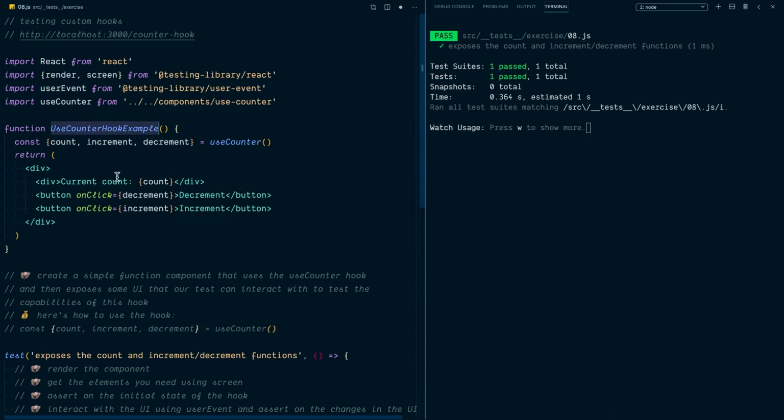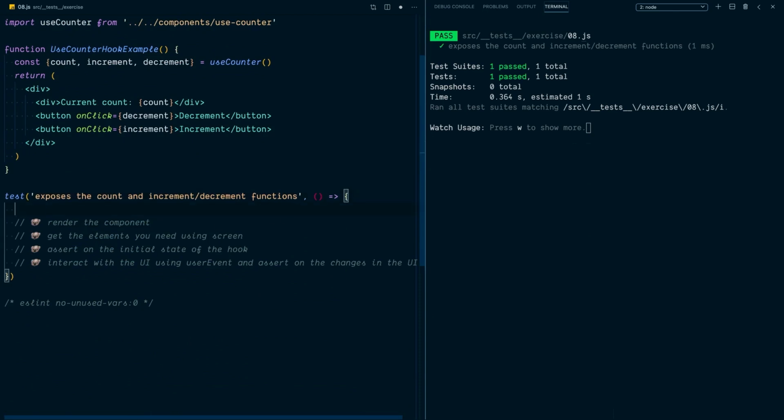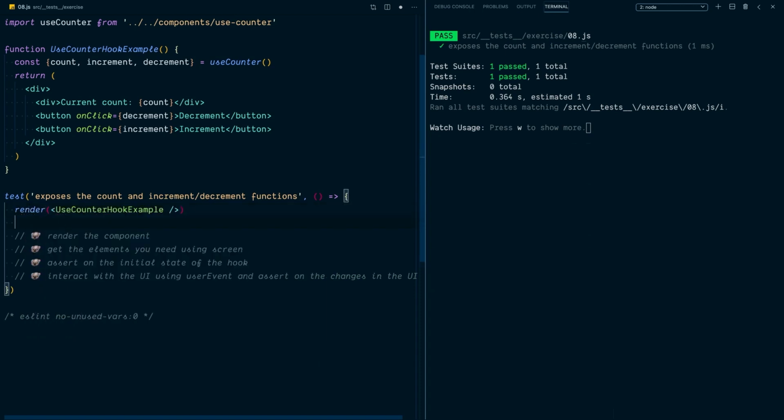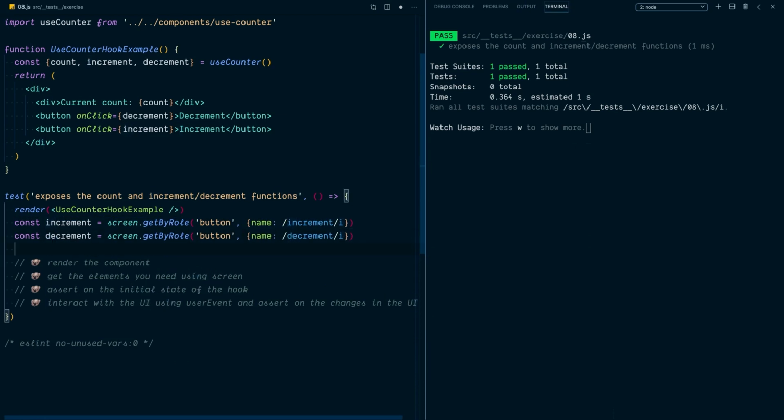And then we can render this useCounterHookExample and verify that our use of that custom hook is going to work. So we'll render our useCounterHookExample, and then we'll get our increment from screen.getByRole button with the name increment. And we'll do the same thing with our decrement right here. And then we'll get our message element from screen.getByText current count. We'll ignore that case there.